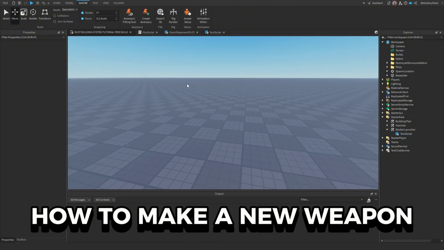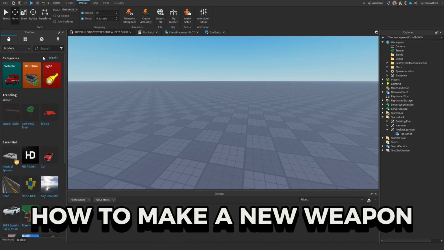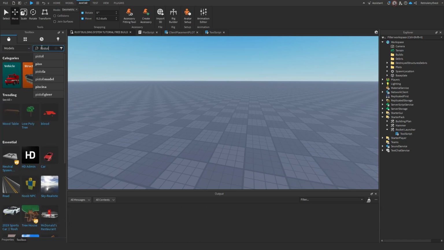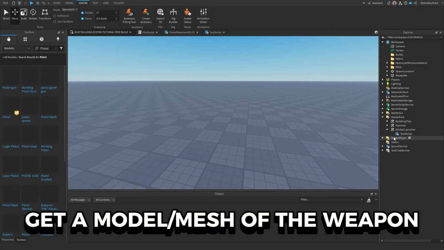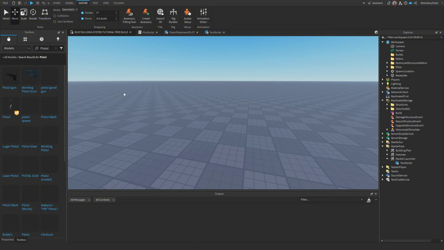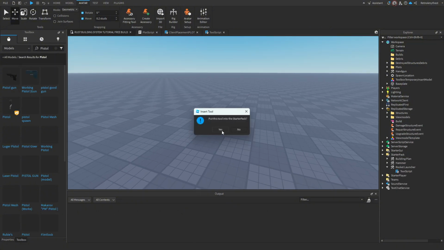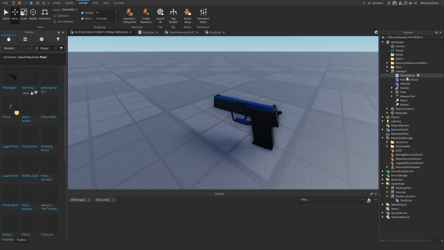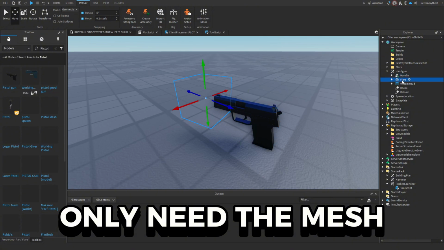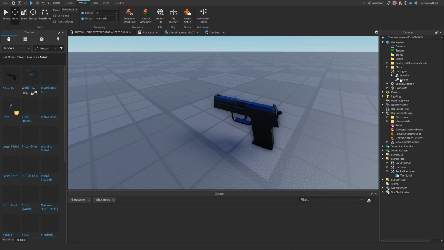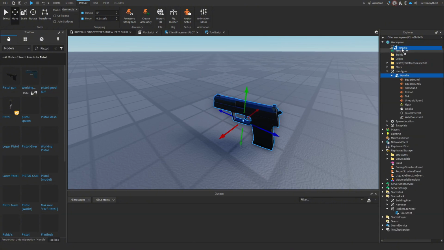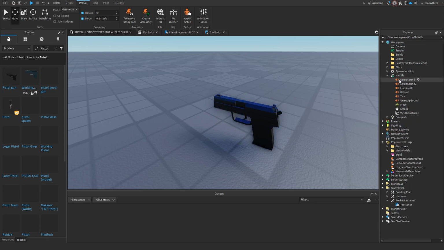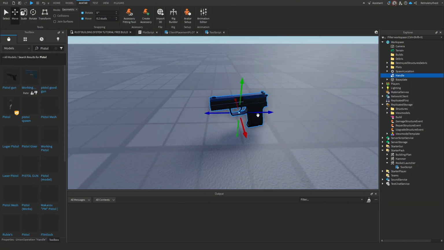If you want to make a new tool, what we're going to do is I'm going to get a pistol. I'm going to show you how to make a new tool and then a new view model as well. So let's get this gun. We want to get rid of everything inside of it. All we need is the handle. We don't need any of this. Then drag that out there, and we'll get rid of all of that. So we've just got the gun model.